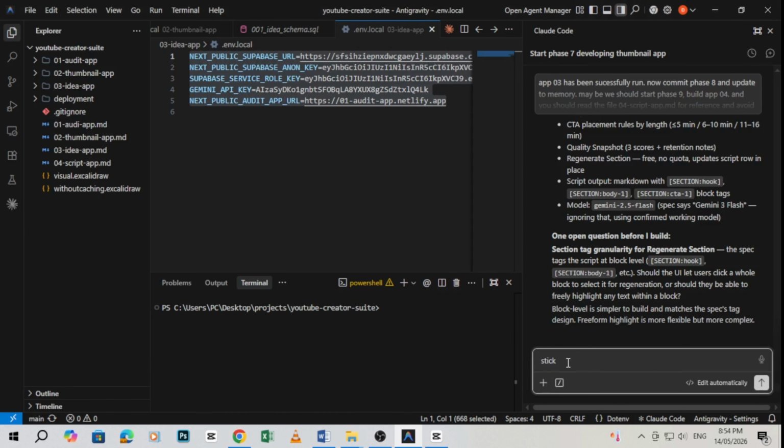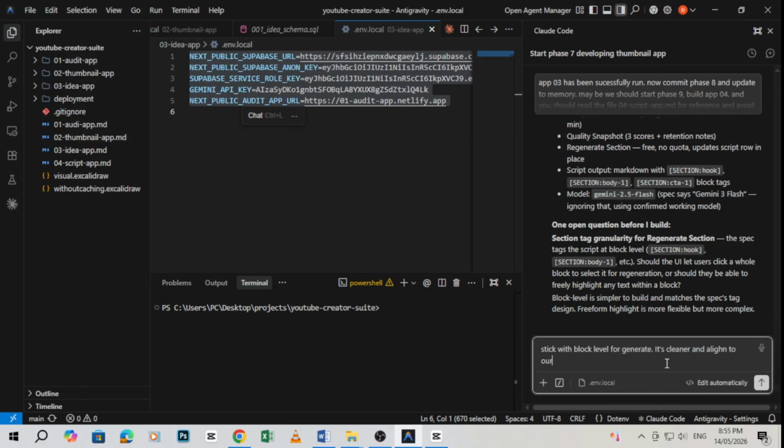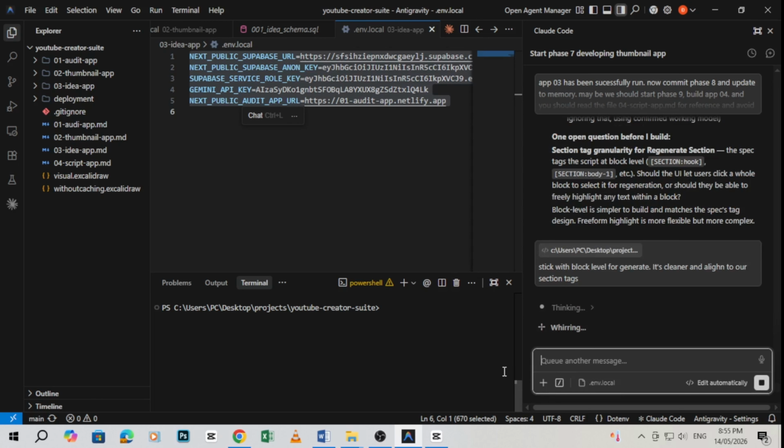And here's the plan for phase number 9. It's quite complete. It asks me whether users should be able to regenerate scripts by selecting a whole block, or if they can be flexible and select any part they want. In my opinion, we should choose the whole block to avoid complex code. And since this app is just an example, it doesn't need to be as professional as big tech companies. Stick with block level for the regenerate section. It's cleaner and aligns with our section tags.